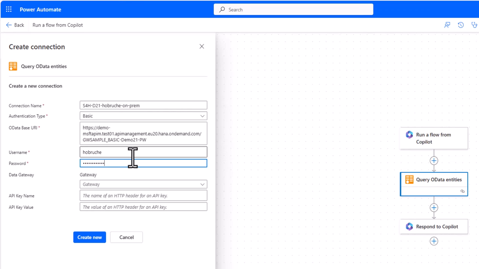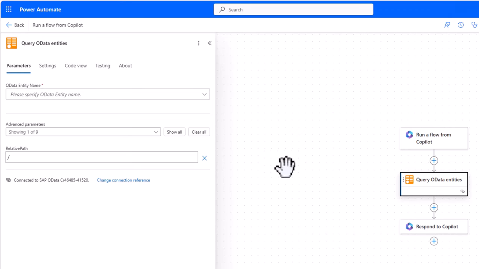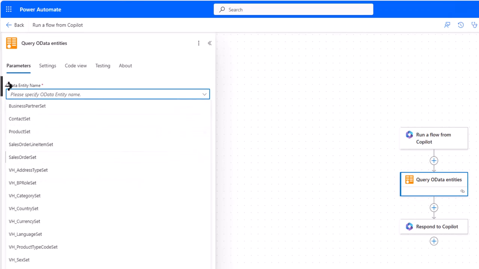I need to provide a username and password. Again, this is just a basic authentication for now. And then, as we have seen in previous videos, we also need to provide an API management key so that it's not only protected via username and password, but also via this API management key. With this information, I can browse all the available entity sets.